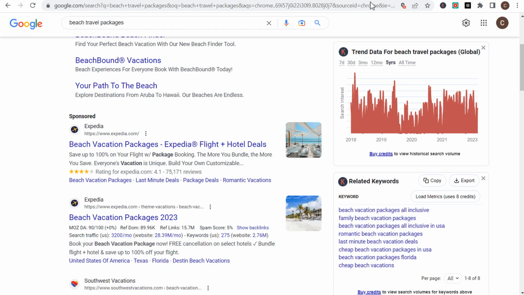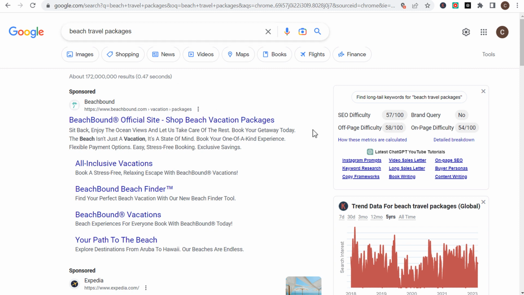Now, the other example I'm going to give you, the last example, is beach travel packages. So this is a really good advertisement, first and foremost, because it's a huge advertisement. They have a bunch of site link extensions here. Beachbound official site, shop beach vacation packages. Now, what I like about this is sit back, enjoy the ocean views, let us take care of the rest. Book your getaway today. Book your one-of-a-kind experience, flexible payment options, easy, stress-free booking, exclusive savings. All those parts of the advertisements I liked. Now, Beachbound official site, to me, not a huge fan of a headline that's just official website. The beach isn't just a vacation, it's a state of mind.